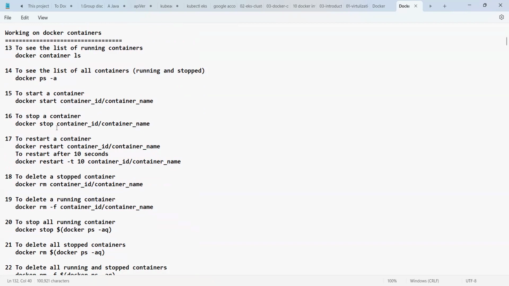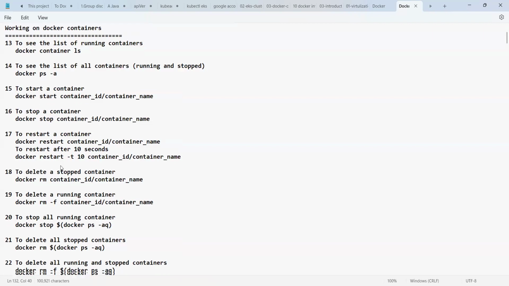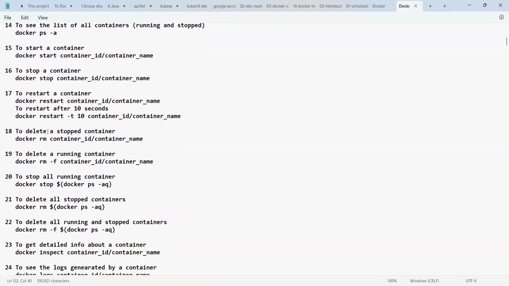To stop a running container, use stop. If you want to restart, use restart. We have a lot of commands in Docker. You need to understand all these commands by heart. If you want to remove a stopped container, just use docker rm container ID or container name. Here, container name means the customized name you provided.